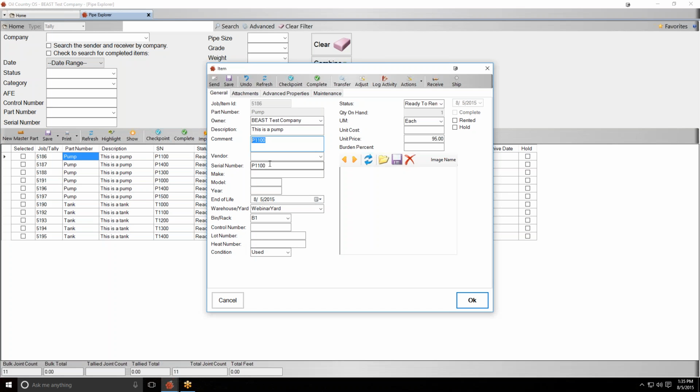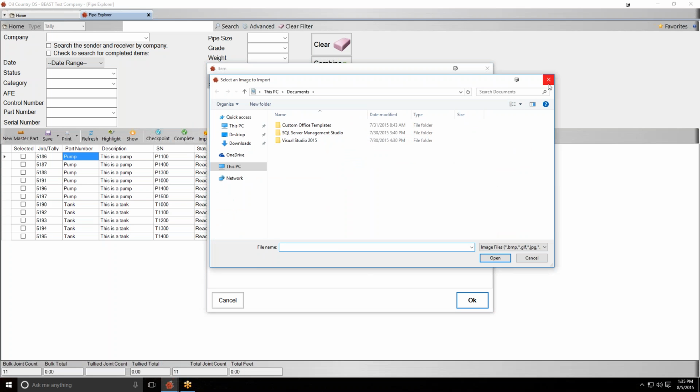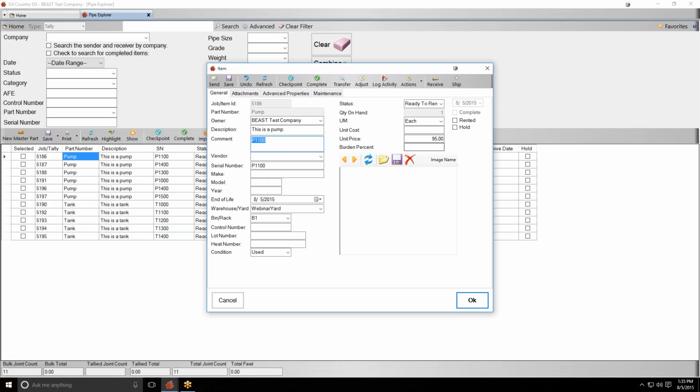But you can specify vendors, makes, models, years, and for items like pumps and tools that you're renting out, it would also be convenient to put an image, a picture of that item, in this section right here. You can do so by clicking this folder icon and attaching whatever image you have for that particular piece of inventory. That way, anytime someone comes in here and opens it up, they can see exactly which one it is, if they're different colors or what have you.